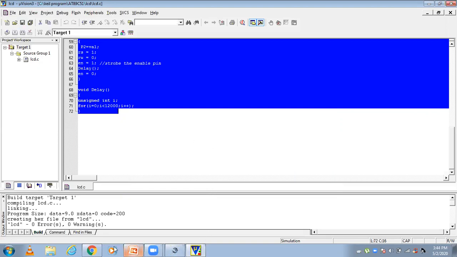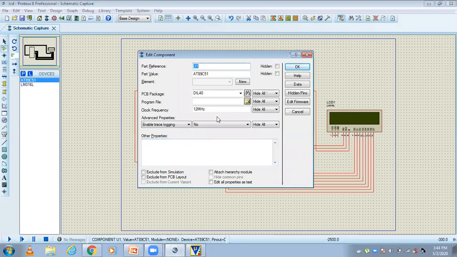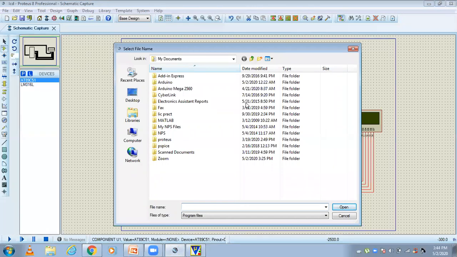Now go to the simulation. Here, just double click on this 89C51 microcontroller. The crystal frequency we generally use for the 8051 microcontroller is 11.0592 megahertz. The next one is to select this program file. In the program file, select where the HEX file is stored on your laptop, and select according to that.